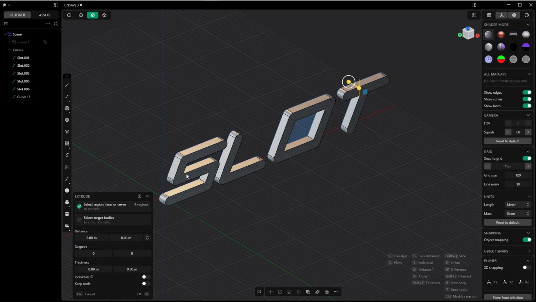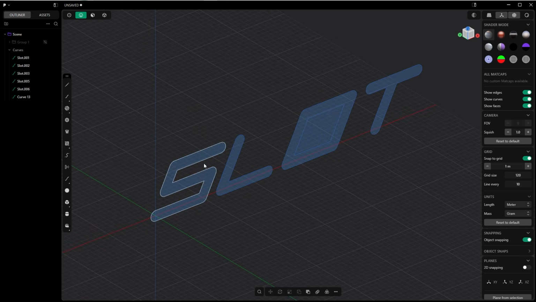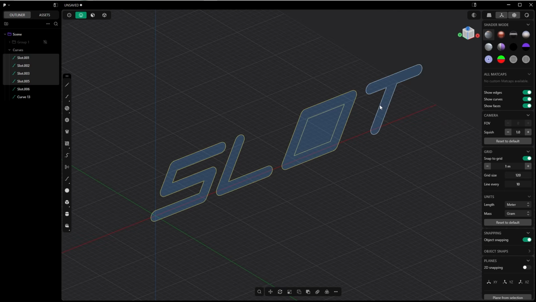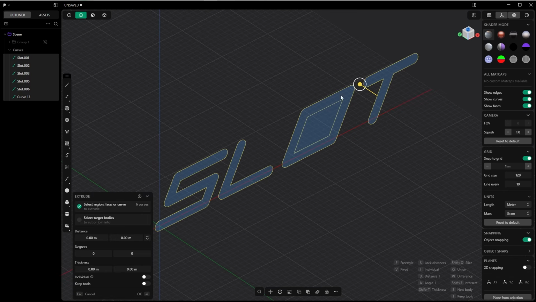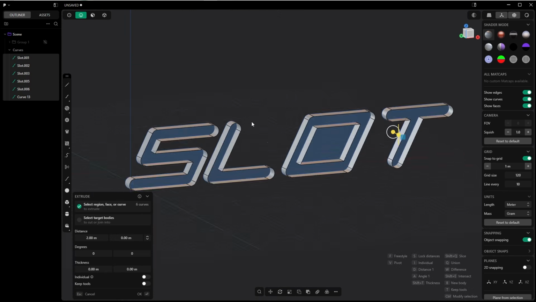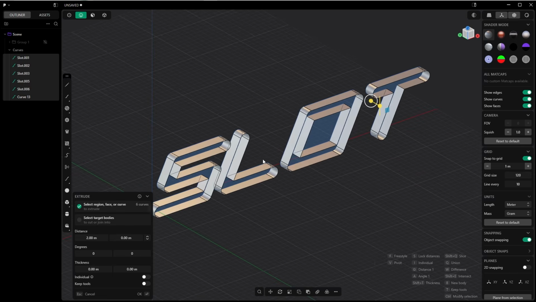But if I press Escape and select these letters in edge mode, look what happens. I select the first one, select the second one. By pressing Shift, I select both curves of the letter O, and I Alt-Shift select this whole loop of the letter L, and if I now extrude, they become hollow, so you have to close them one by one.